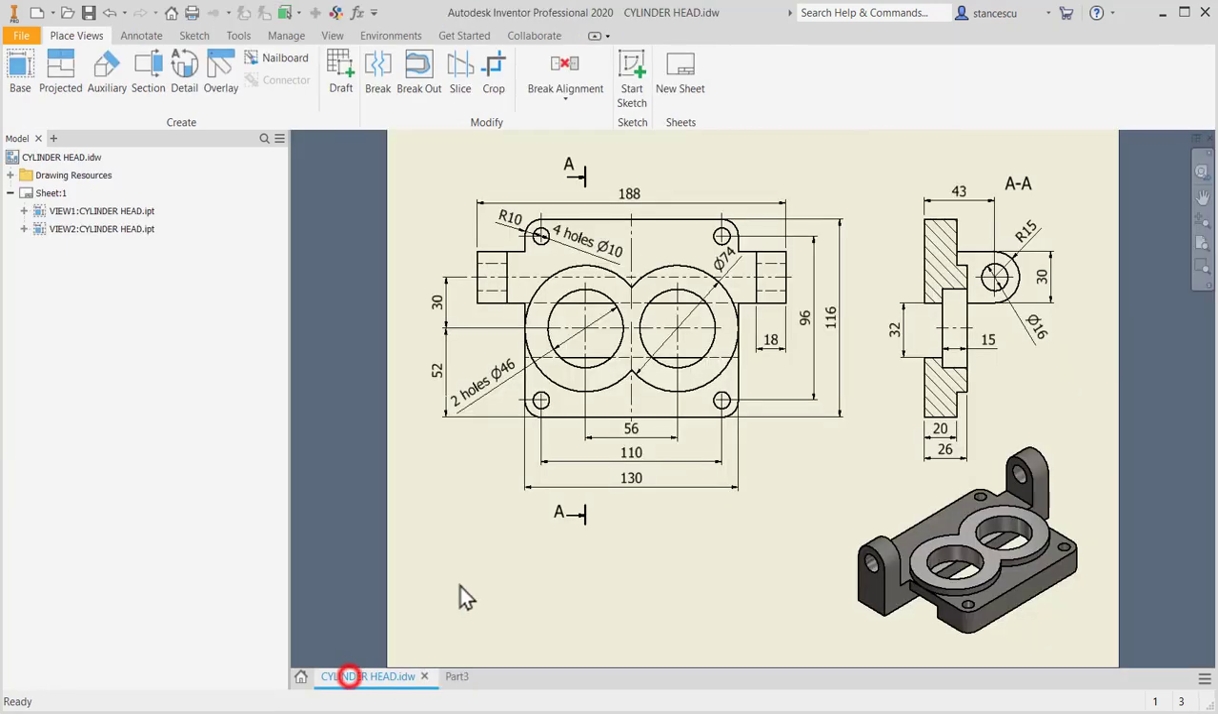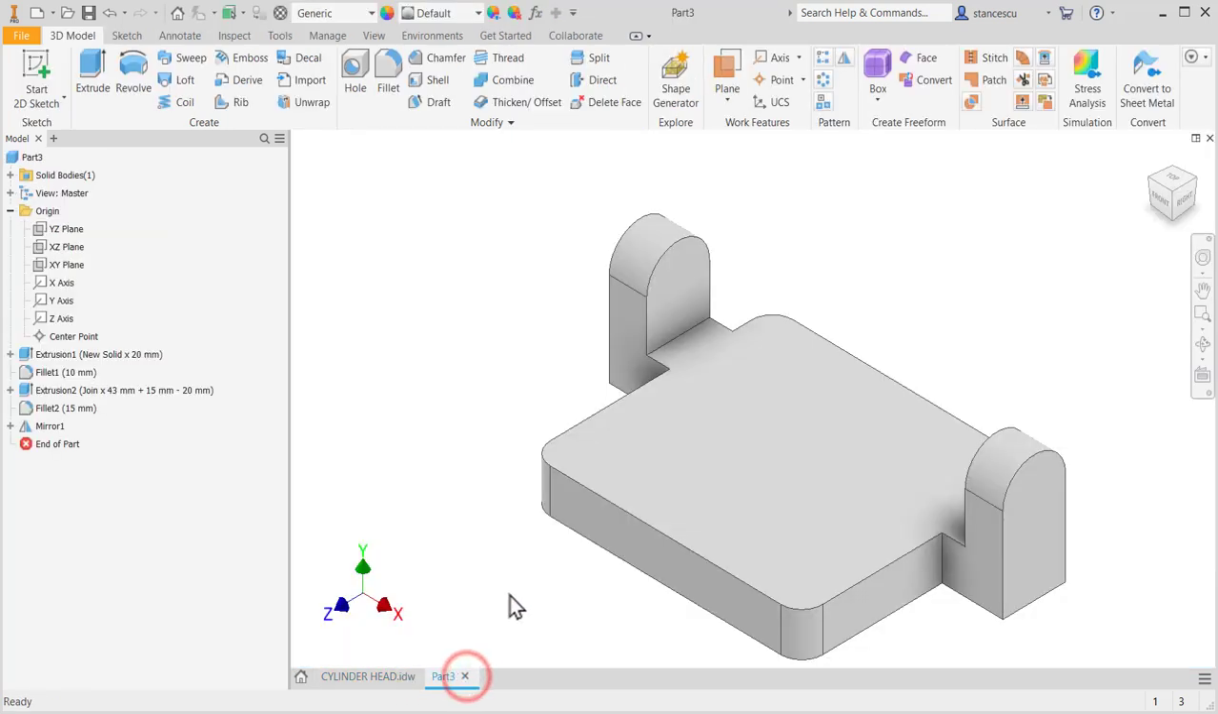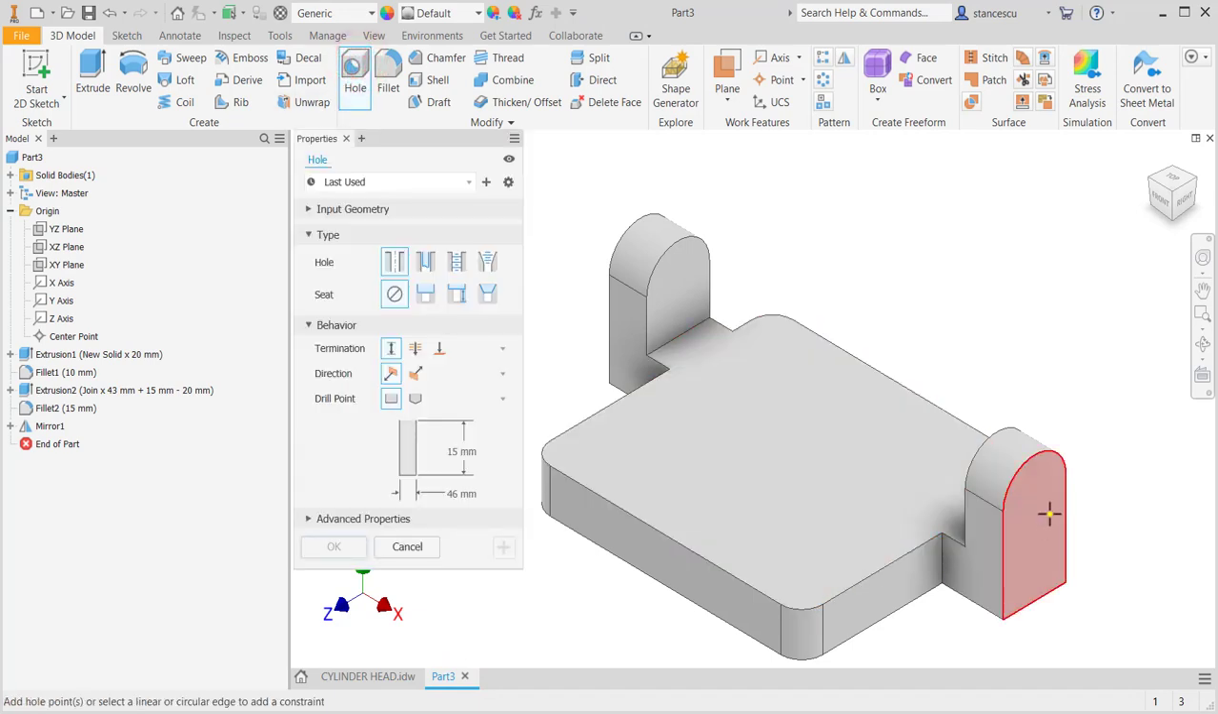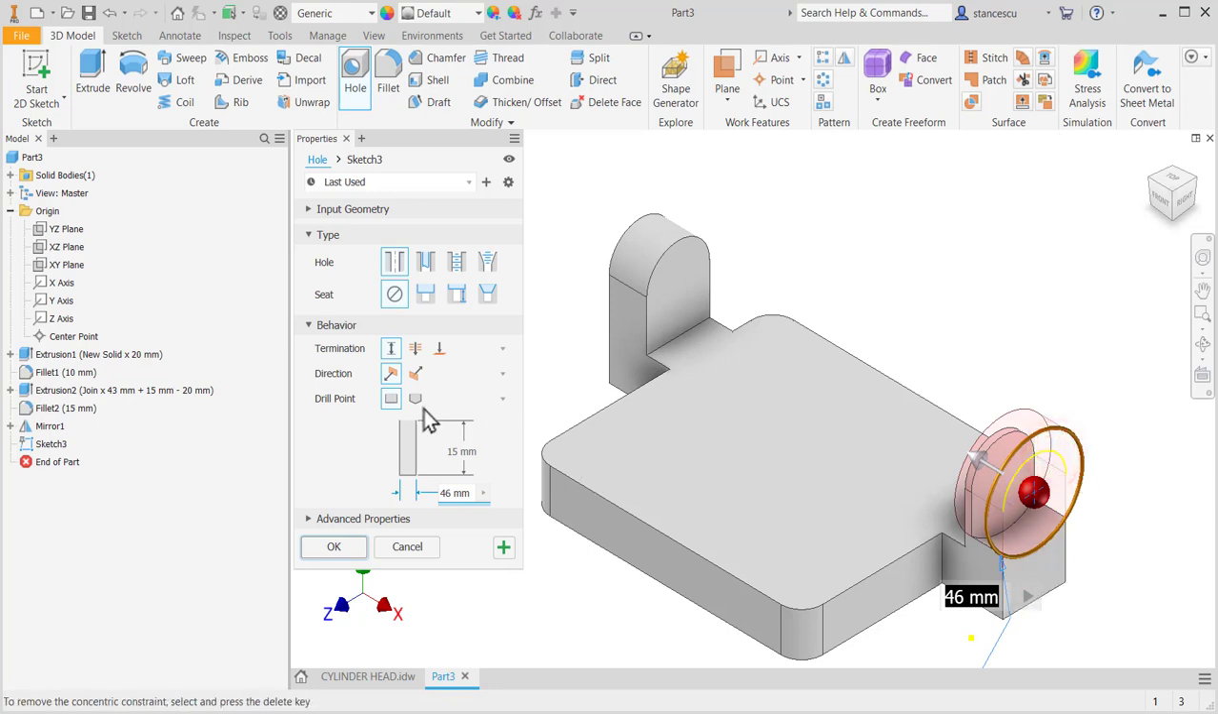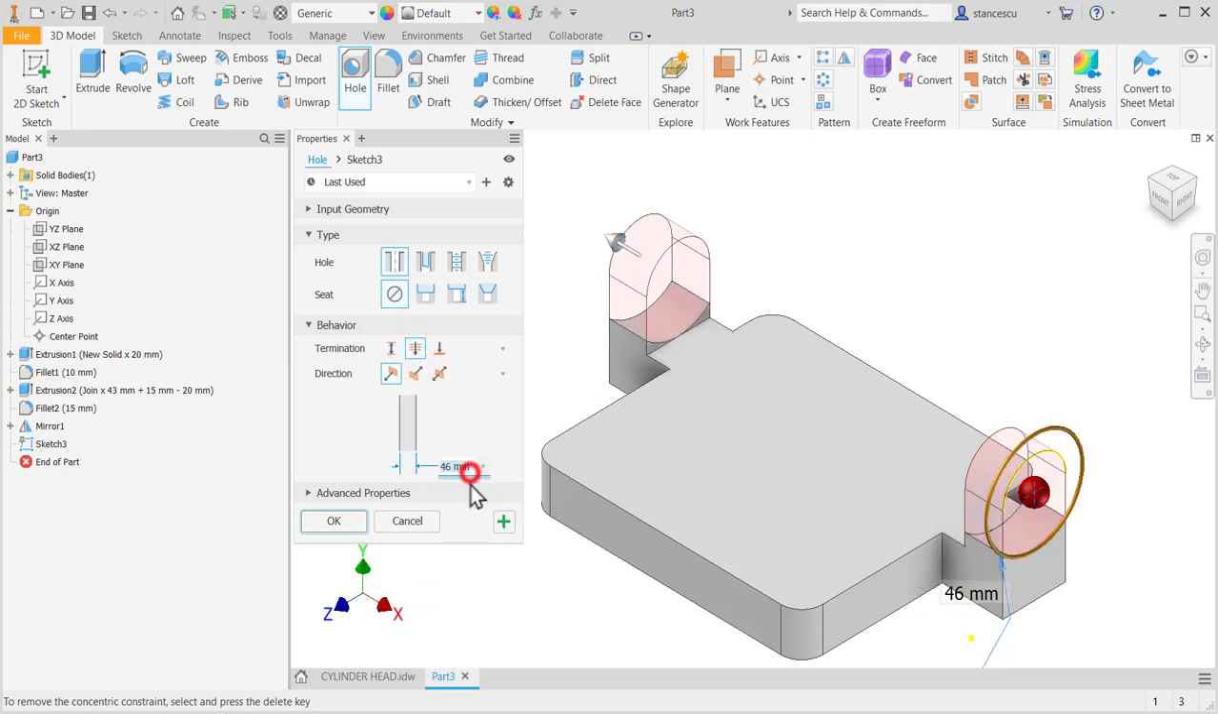Good. There is a hole of 16 all through the part. 16. Yes, 16. On this face, concentric, and through 16. Okay.